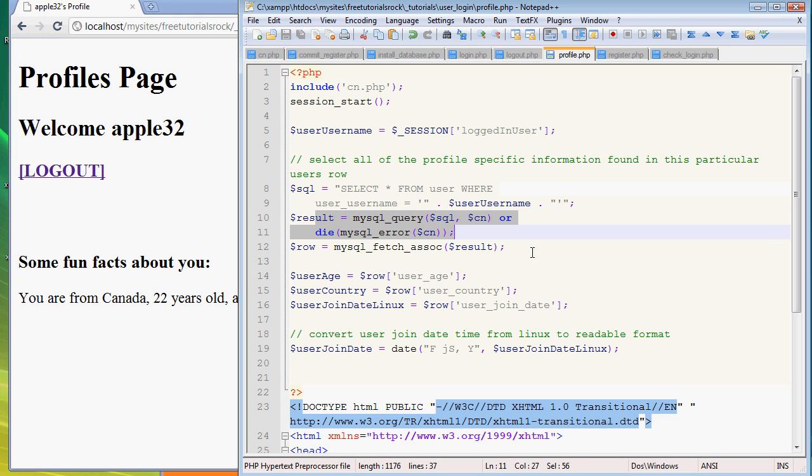Now we run the SQL query, and then we're going to organize the returned result into an associative array. How we do that is we use the MySQL function here, mysql_fetch_assoc, and then the variable we just created right here. That's basically going to create an array, and it's going to allow us to do this part right here.